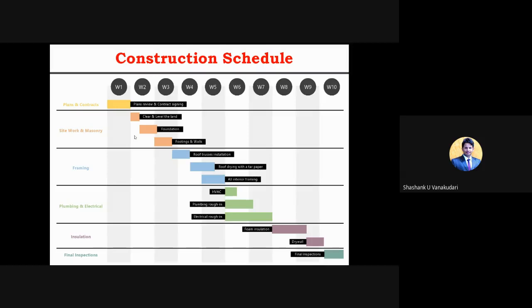Okay, and here you can see the next part, that is site work and masonry work. That can be done in week 2, the first few days. In the software, if you zoom in, the exact durations will be known. Then for masonry work, foundations are needed. So after clearing and leveling the land, we need to go for the foundation, and then after the foundation, the footings as well as the walls. So you can see the sequence here.